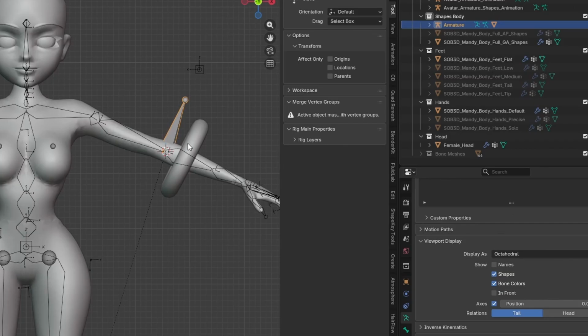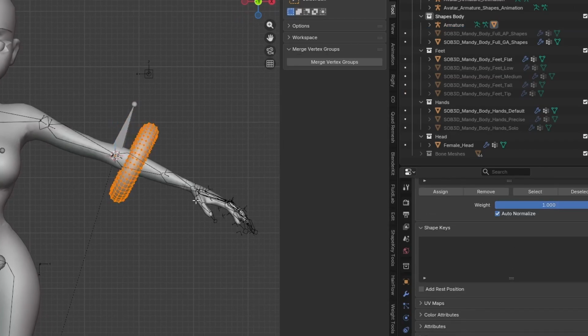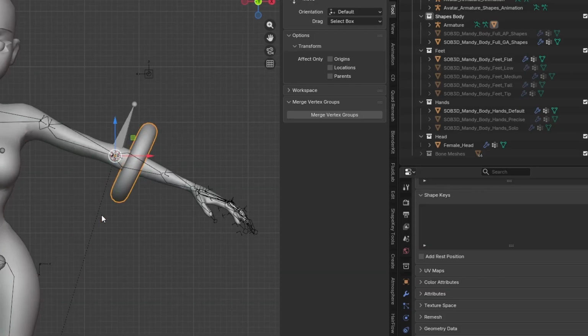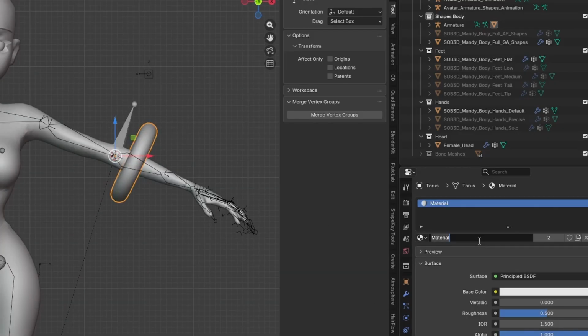Select your mesh and add a material from the material tab. Ensure you index the material by putting a number higher than 10 in square brackets at the end of the material's name. Your avatar attachment is now ready for export.